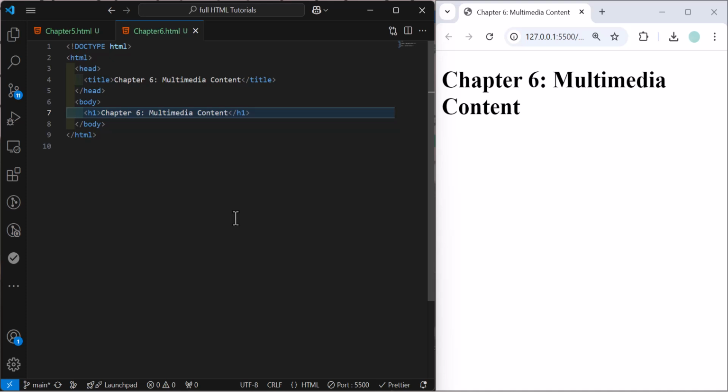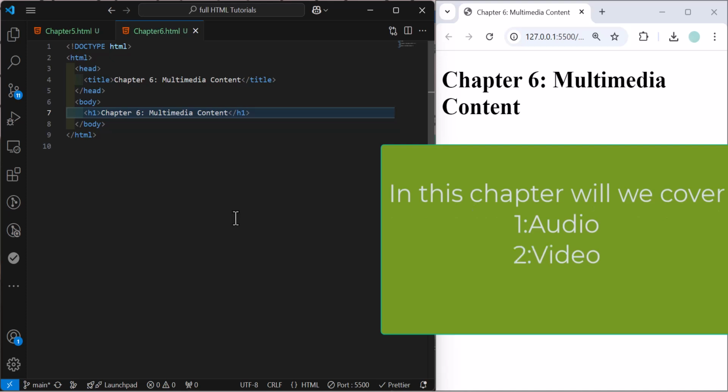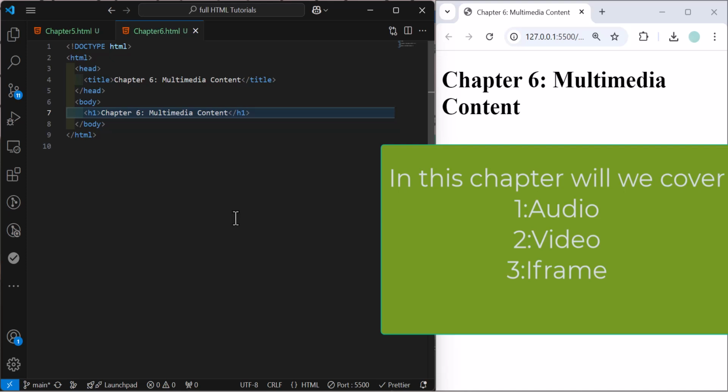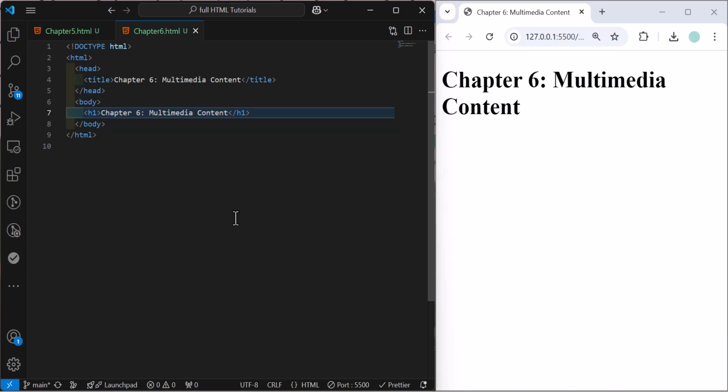In this chapter, we are going to learn about multimedia content in our HTML page. Multimedia is a critical part of modern web design, enabling developers to create engaging and interactive experiences. In this chapter, we will learn about adding and controlling audio with the audio tag, embedding videos using the video tag, using iframe to include external content like YouTube videos or Google Maps, and also we are going to learn how we can create graphics with the help of SVG.